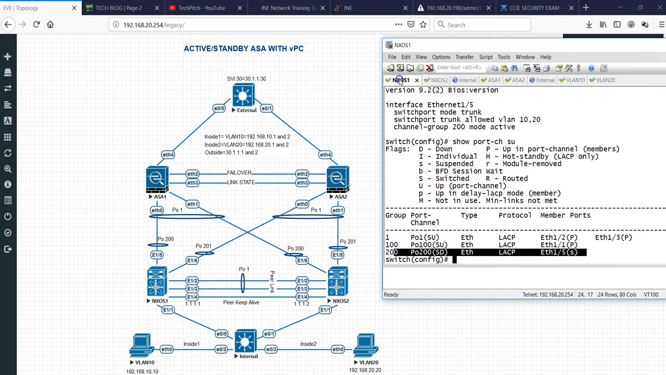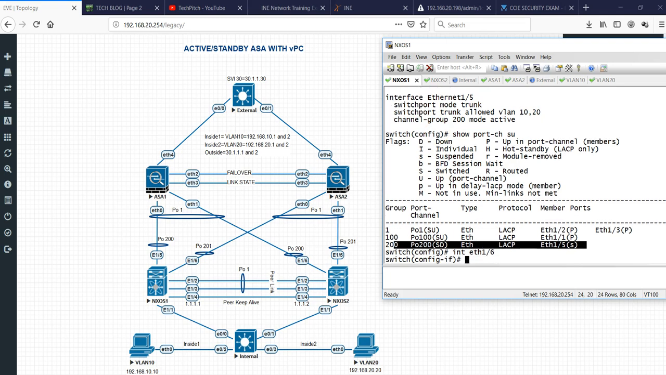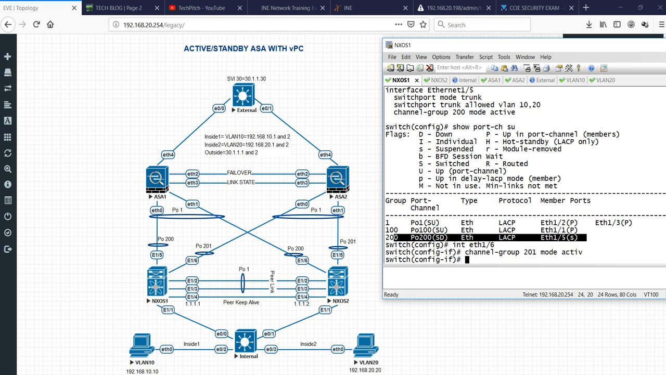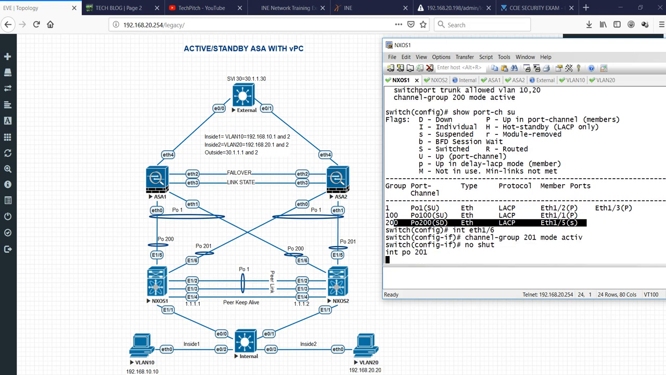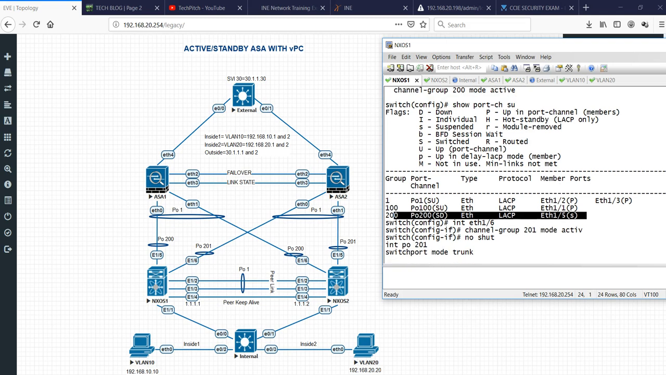Okay, so I go to Nexus 1, also interface Ethernet 1.6 on Nexus 1, channel group 201 mode active. No shut. Interface port channel 201. Switch port mode trunk. Switch port trunk.